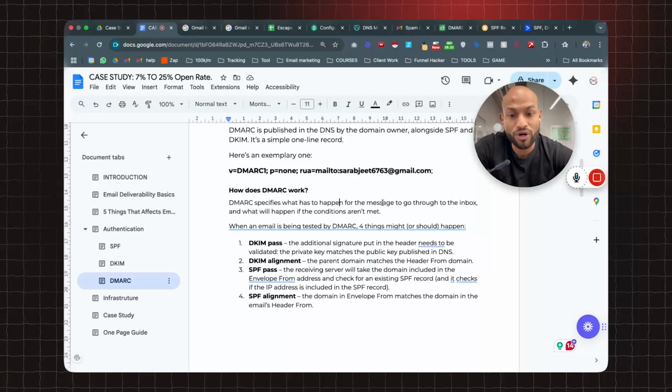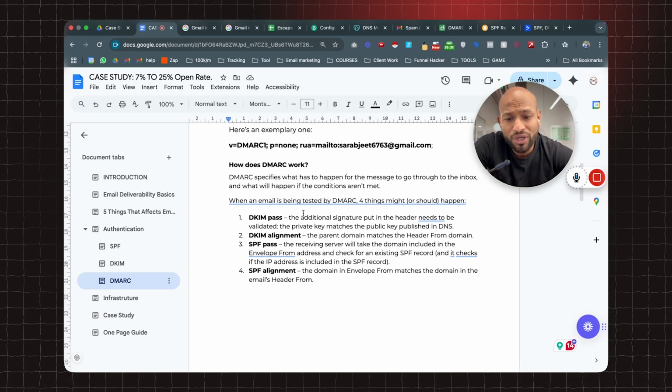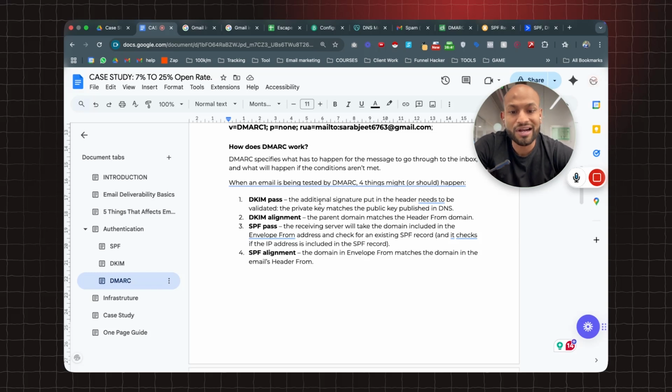It specifies what has to happen for the message to go through to the inbox and what will happen if the conditions are not met. When an email is being tested by DMARC, four things should happen. One thing is DKIM passes. The additional signature put in the header needs to be validated. The private key matches the public key published in the DNS. The second thing is DKIM alignment, which means the parent domain matches the header from domain. For example, I'm using sarabjitkumar.com and the header, which is what is header.